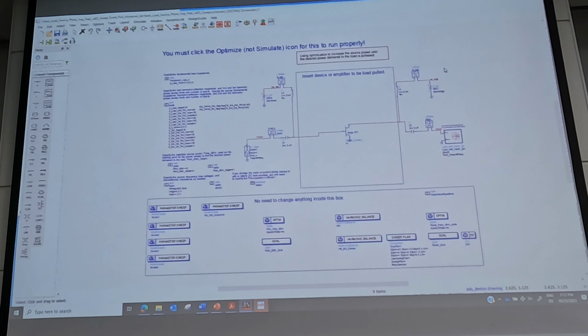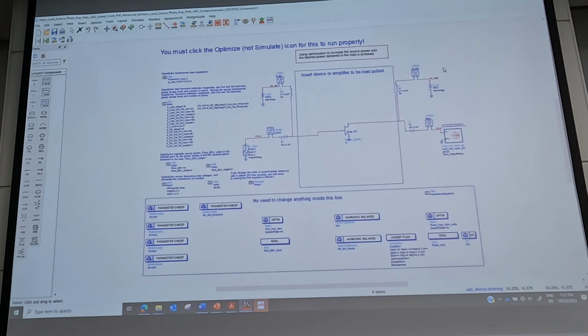I'm going to talk about something. What I've shown so far has been fundamental load pull. It's load pull at the fundamental frequency.